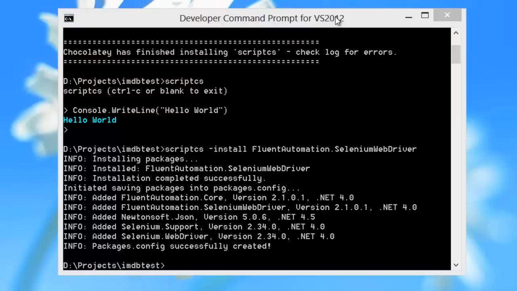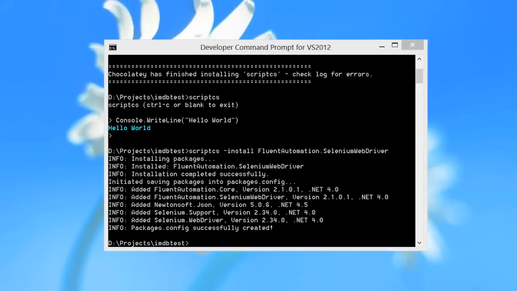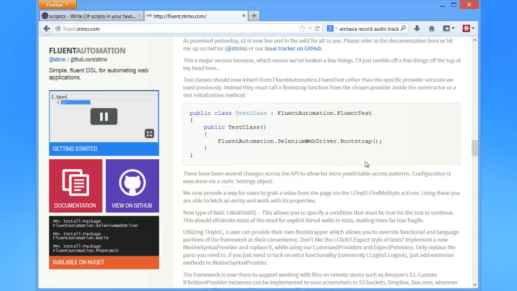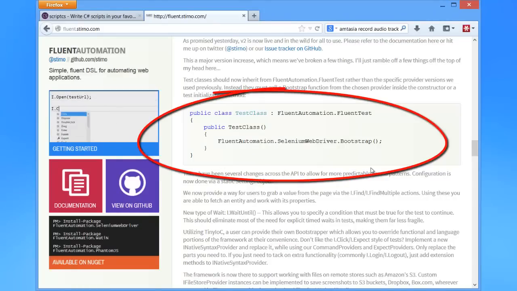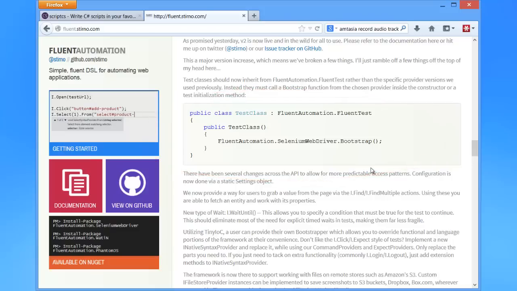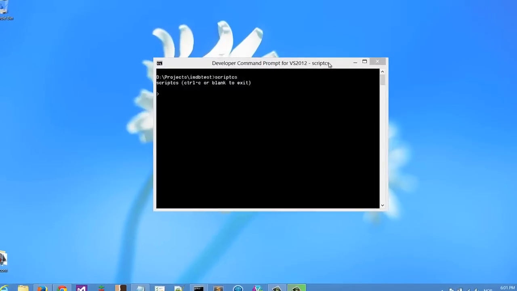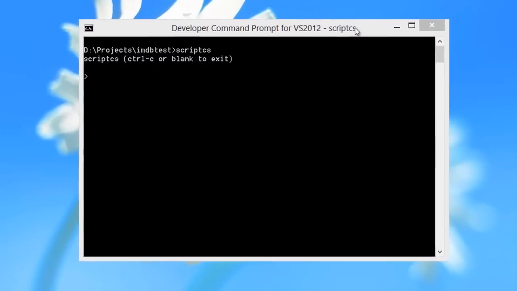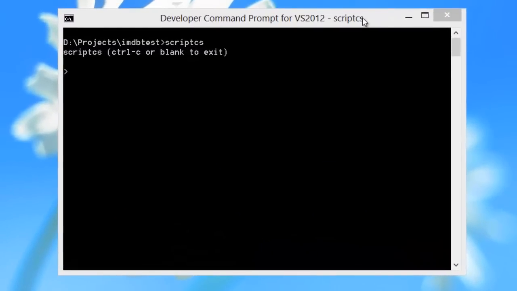Right, what's next? Let's see if we can now do something more interesting than just greeting the world. FluentAutomation exposes a class called FluentTest, which is supposed to be a base class for our specific test classes. But we are scripting, so we won't declare any classes. Instead, we will instantiate FluentTest directly and start calling its methods. So we are in scriptcs now and will create a test object.